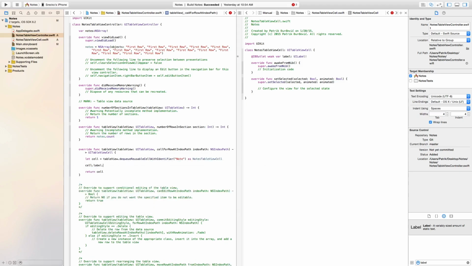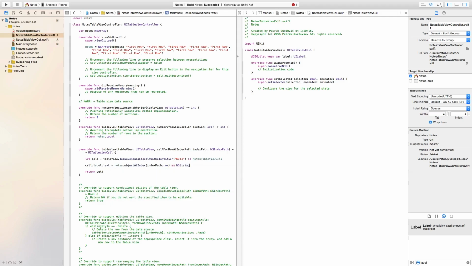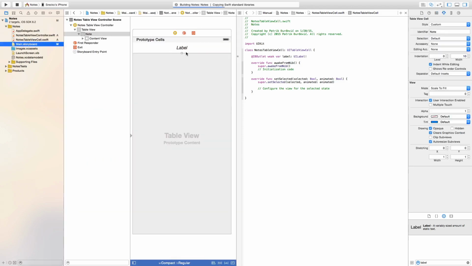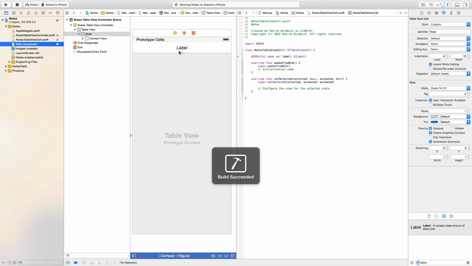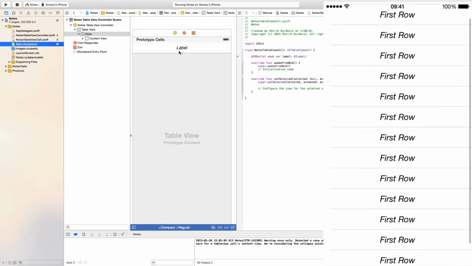Now we set cell label text is equal to notes object at index path row as a string. What we should see when we run this app is all these rows in this format, if we did it correctly, and I hope that we did. Let's wait for it to build. Now it's going to run. And as you can see, we have all the rows. That's great.